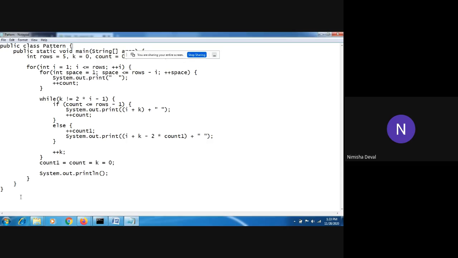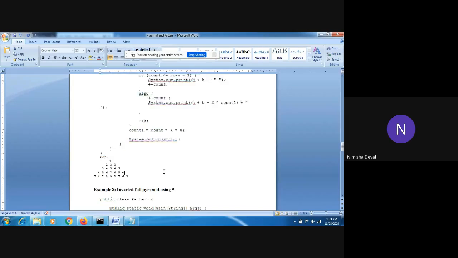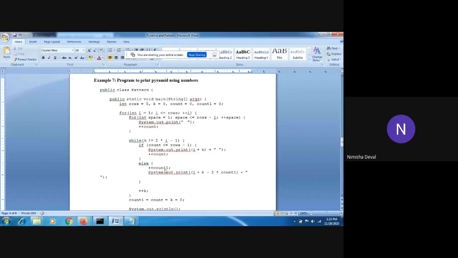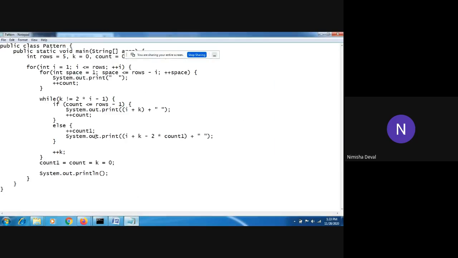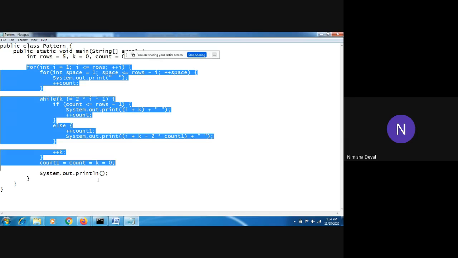Now see here. First for loop. Total number of rows is 5. Initially k is 0, count is 0, as well. Okay, so we will start our for loop first.